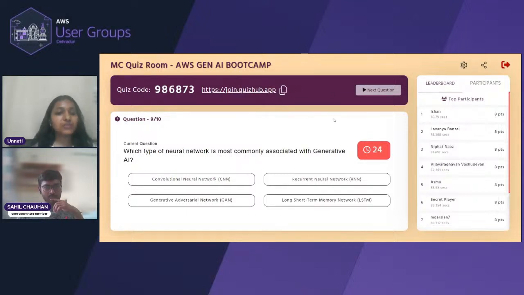So the question is, which type of neural network is most commonly associated with generative AI? Options are convolutional neural network, recurrent neural network, generative adversarial network, and long short-term memory network. This is a little bit tough, I can see. Let's see who knows this.